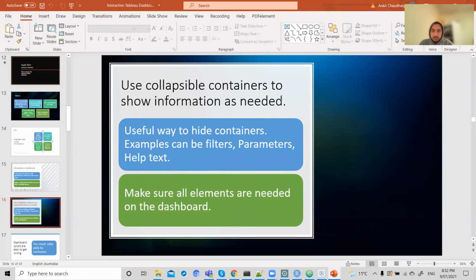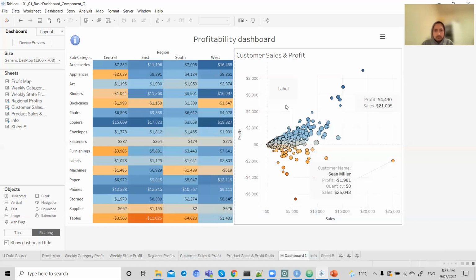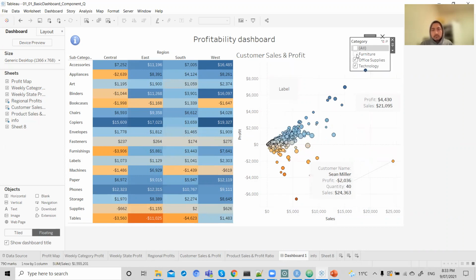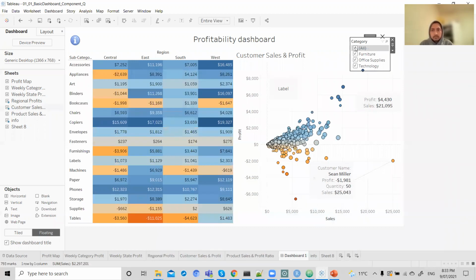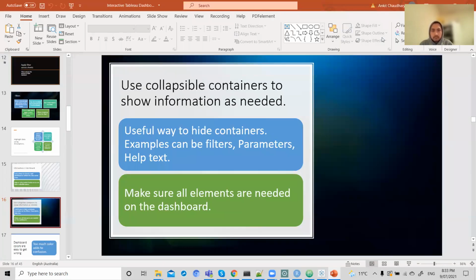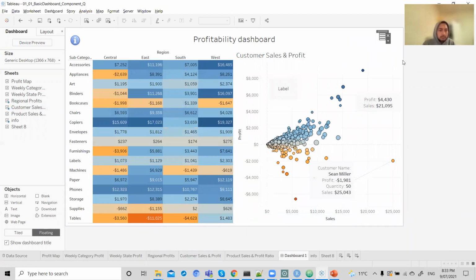So why is a collapsible container useful? Because it is a useful way to hide containers, for example your filters, parameters, help, logs. Make sure all elements are needed on the dashboard. We need to be careful, for example, if we have applied any filter here, because the collapsible container will not be visible, we need to be careful whether any filter has been applied or not. So that any information is not being lost. That is why we use a collapsible container.